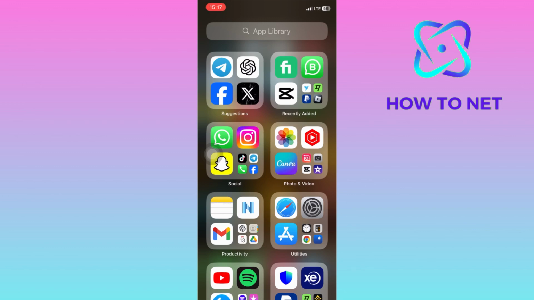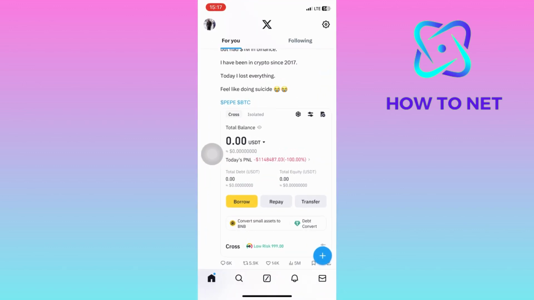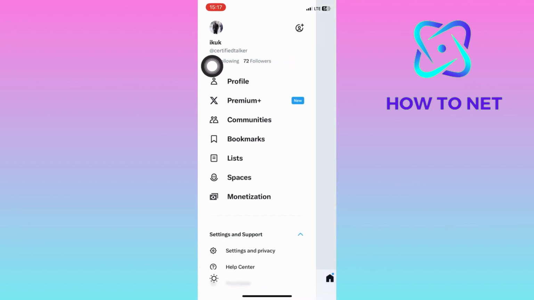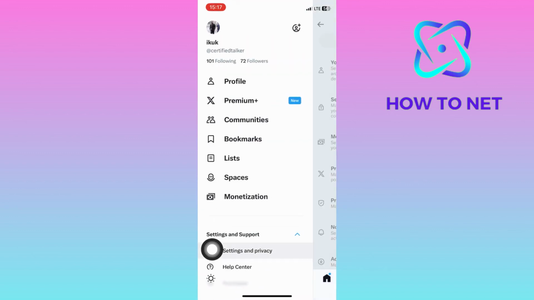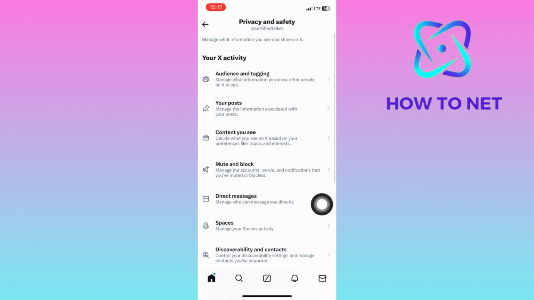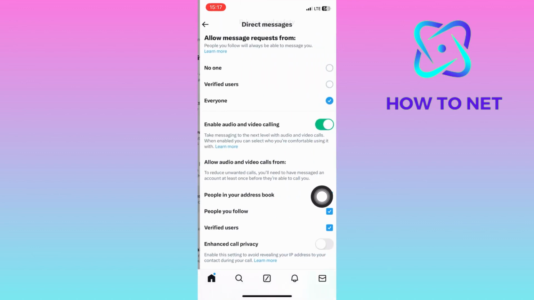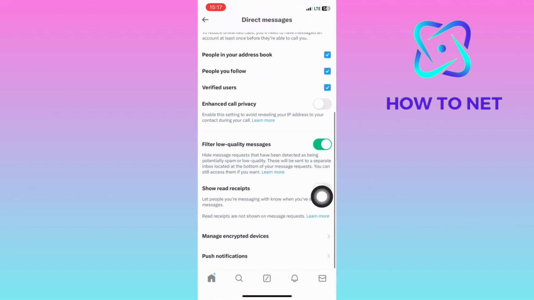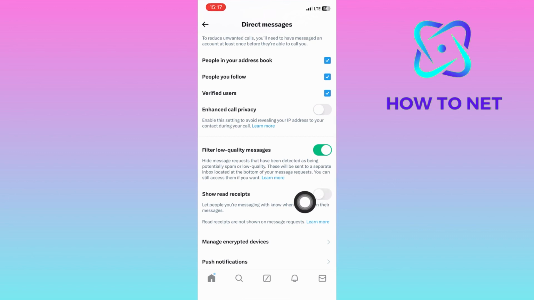To do this, simply head into your X app. Tap onto your profile icon just right here. Then head into your settings and privacy. On the settings page, select the option of privacy and safety. You will then head into the option of direct messages right here. Navigate to the very last option of show read receipts. Make sure to turn off this option.